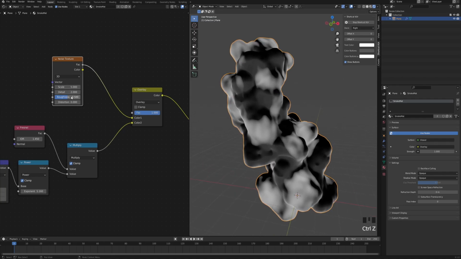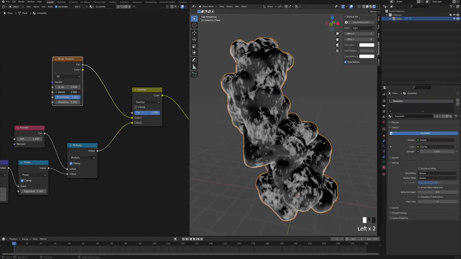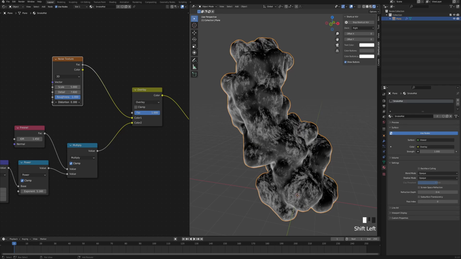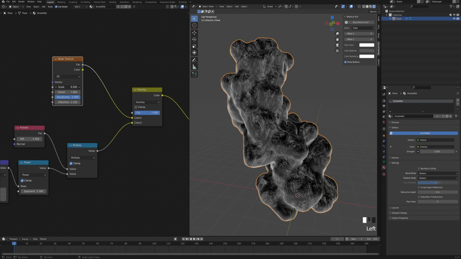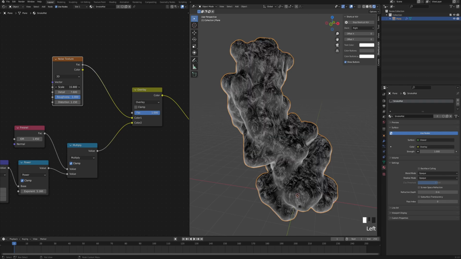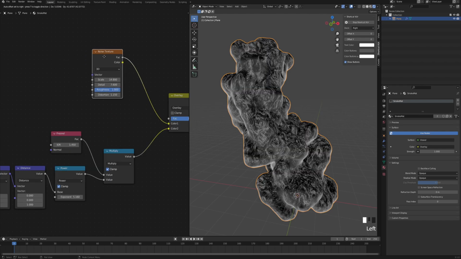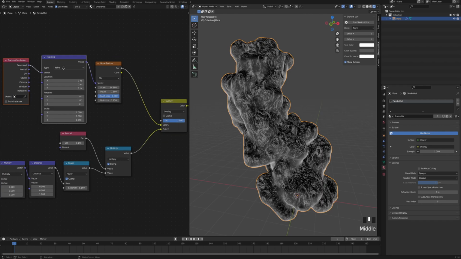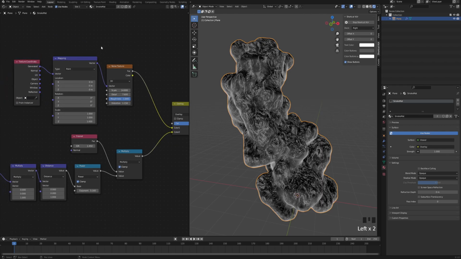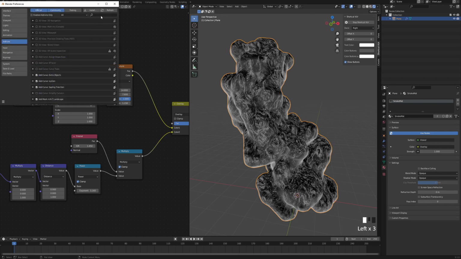So let's first of all increase the roughness all the way up and then increase the detail quite a bit, maybe something like 7. And also add a little bit of distortion as well. We can then increase the scale to have a little bit more of that pattern appearing. And with the node selected, click Ctrl T to get a mapping and texture coordinates node. This shortcut comes from the node wrangler add-on, so make sure that you have it enabled in order to use it.